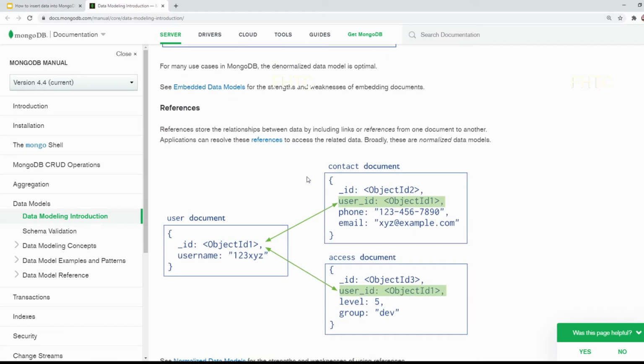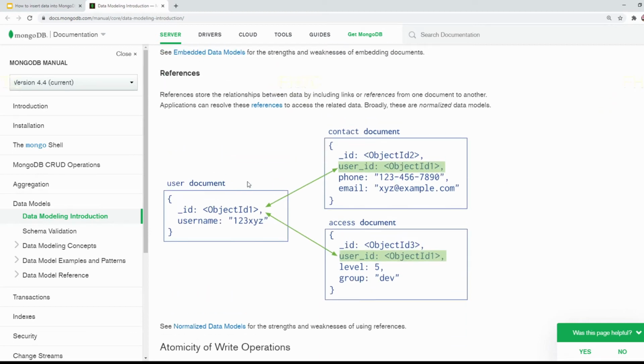Okay, the second representation or model is reference. Reference stores the relationship between data by including links or references from one document to another. Applications can resolve these references to access the related data. Broadly, these are normalized data models. The reference model is actually a normalized data model, similar to how we normalize structured data.